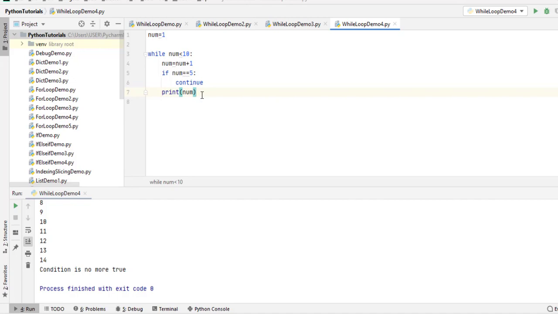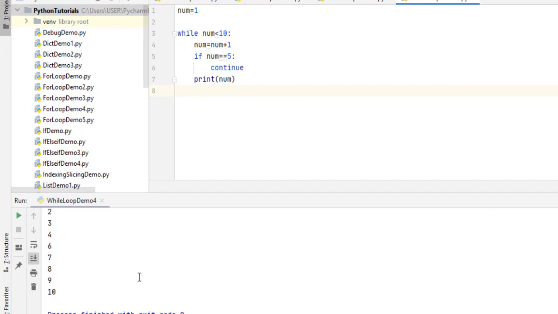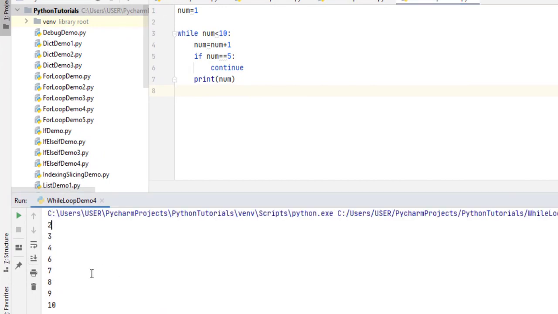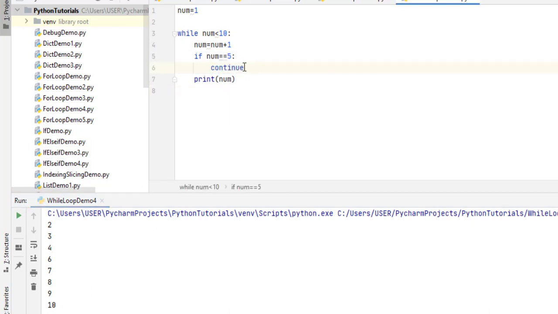So before I explain this, let me show you the output first. Just right click, run as. And one thing you have to notice here is that we are getting 2, 3, 4, but we are not getting 5. It means once this condition becomes true, it says continue, and it should not execute this further. Whatever statements we have after this, we are saying do not run them, continue with the same while loop.